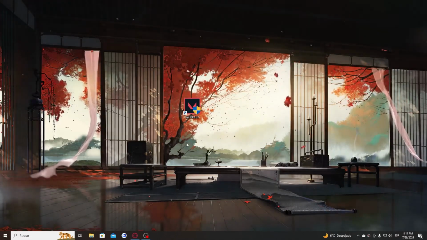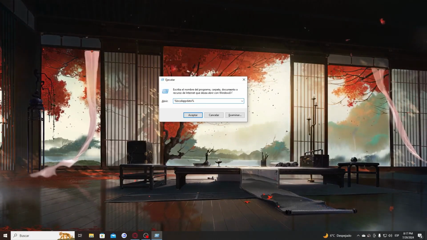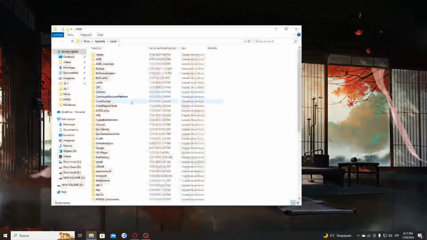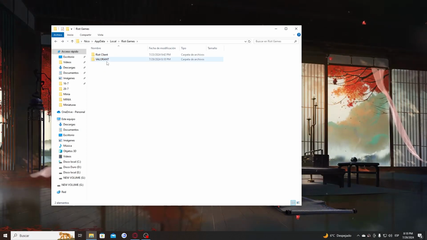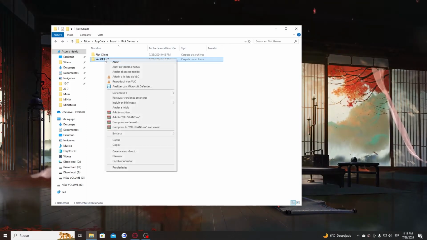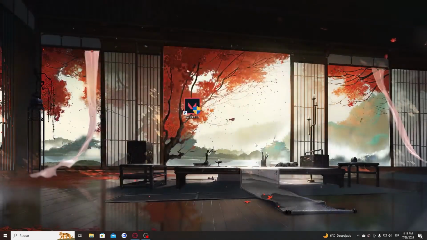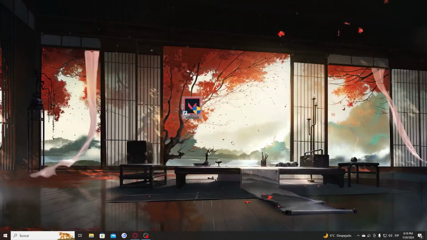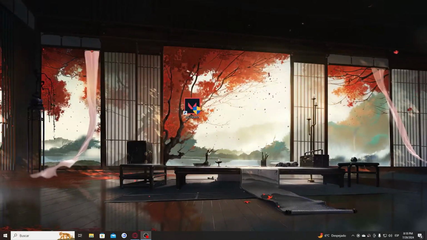You have to press the Windows and R key to get this window, and you have to write %localappdata%. So you press it, and then here you have to find Riot Games, and here you will be able to find the Valorant folder. So you right click this folder and delete it, and once you have deleted this folder you will be able to play Valorant.